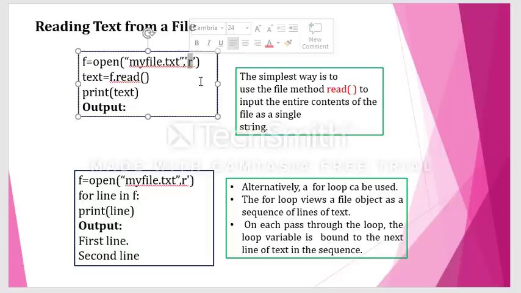I am directly opening myfile.txt, and in which mode? Read mode. What is the read mode? Read mode will open the file in only reading mode. That means we can only read the data. We cannot modify the data.